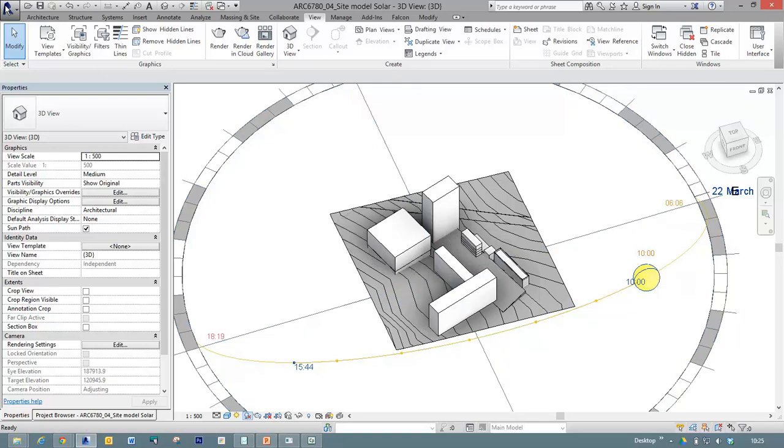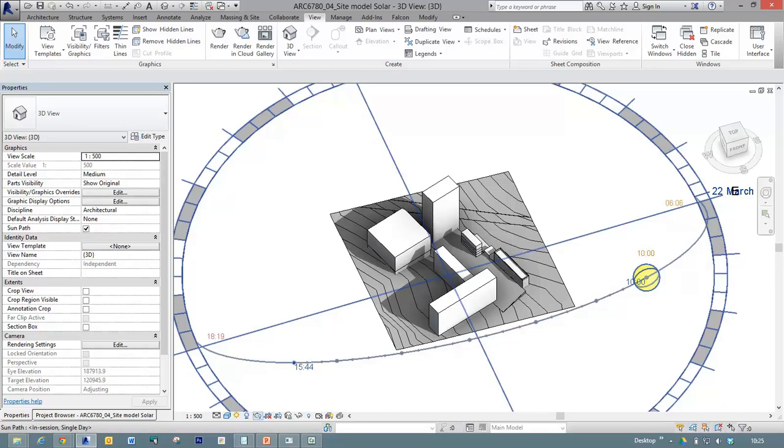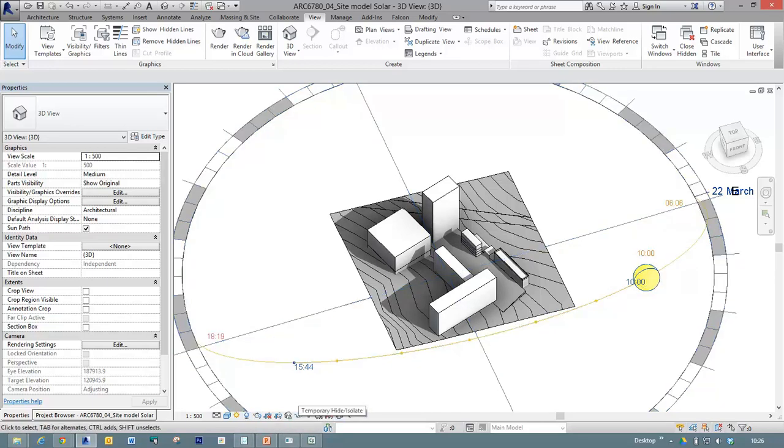Next one is simply the shadows. Shadows on, shadows off. Quite simple. And I'm not going to move into the other settings yet because they're more about rendering.